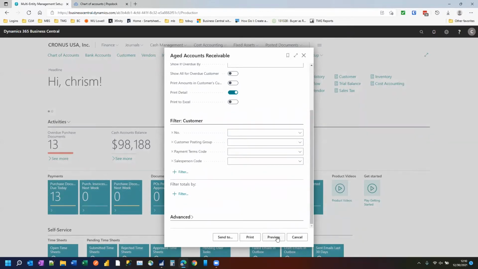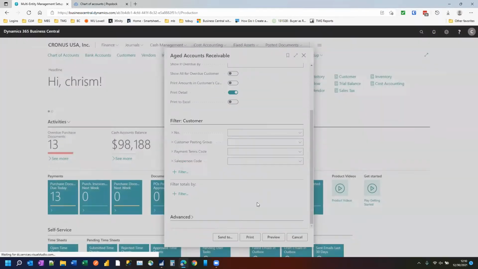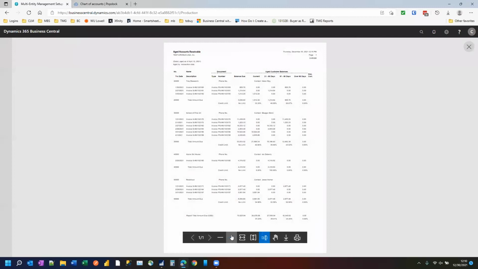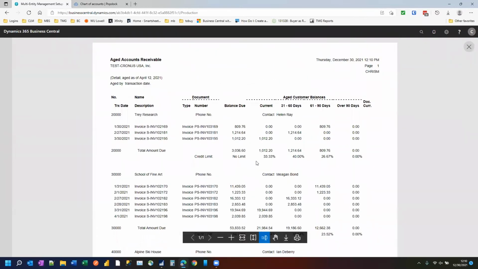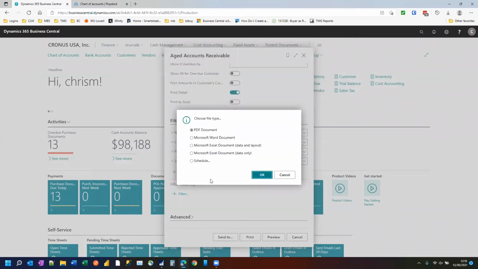I'll go ahead and click preview. And we'll make it big so you can see it. And there again, that's an aging with the customers and their balances. One thing I didn't show you on the payable side, this is true throughout the system, there's the send to button where I can send it to virtually any document type. Do I want to send it to PDF or, yeah.